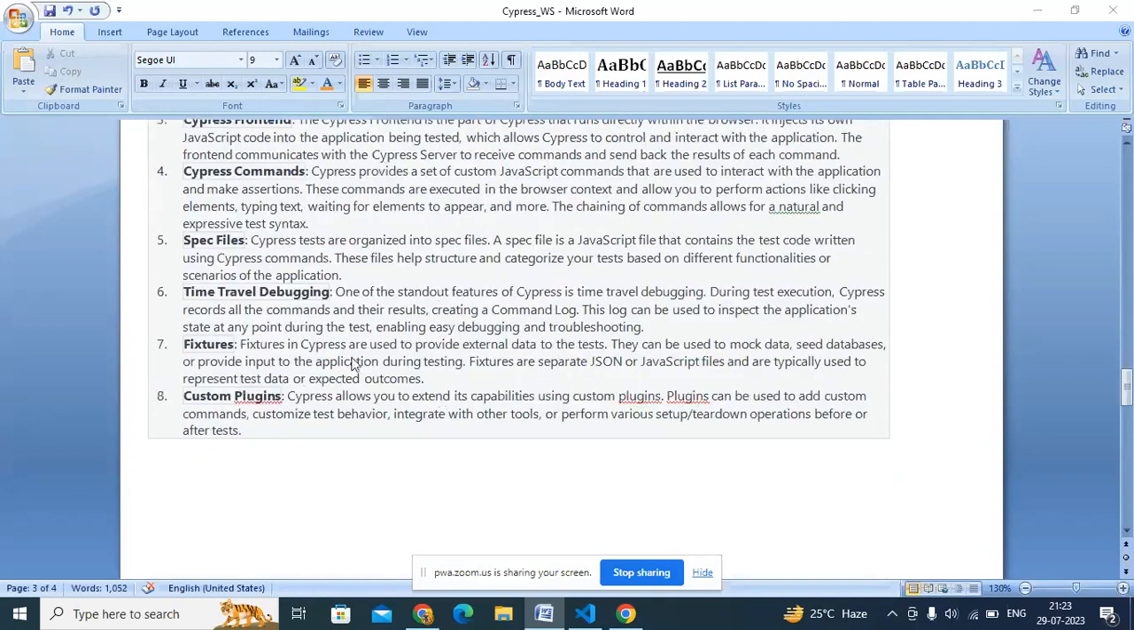It is used for managing the test data, like how we maintain our test data in Excel sheets. Similarly, in Selenium we have properties files. In the same way, fixtures help us maintain the test data required for all the test cases. And there will be different custom plugins, which are really helpful for us to work on our Cypress part.